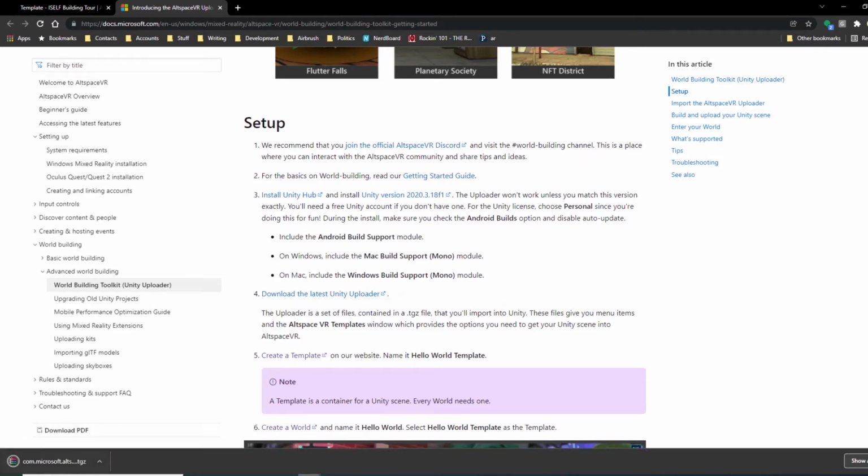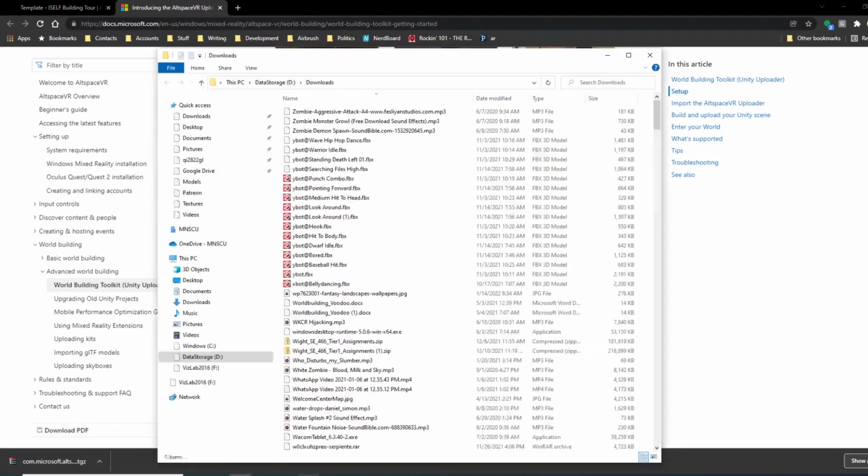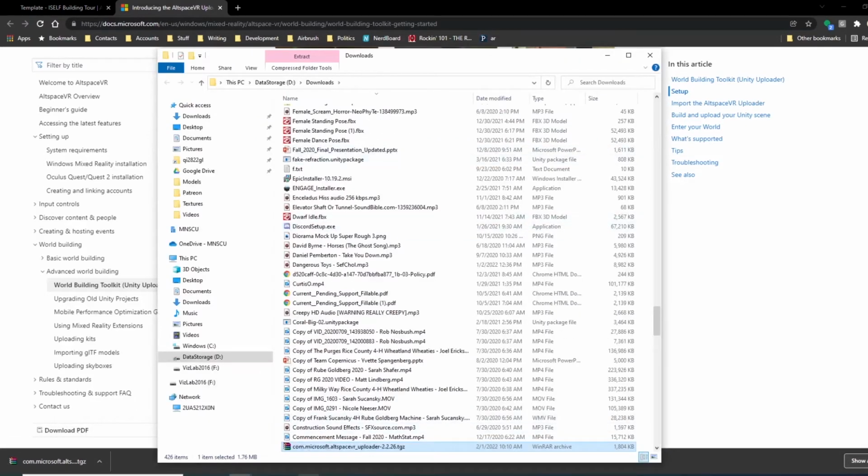It's going to download a file with a TGZ extension. And it also downloads the latest version of it. So I can see right here that it downloaded com.microsoft.altspace.vr_uploader 2.2.26, which is the most recent version of it. Just hang on to this file. That's all you need to do with it. We'll be using it later, but you don't have to open this archive or anything. Just leave it where you got it.